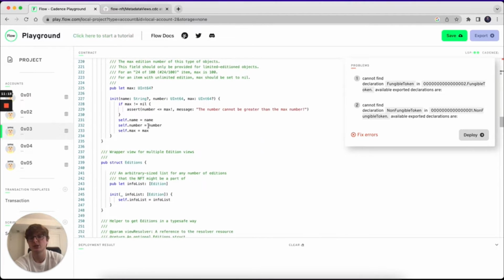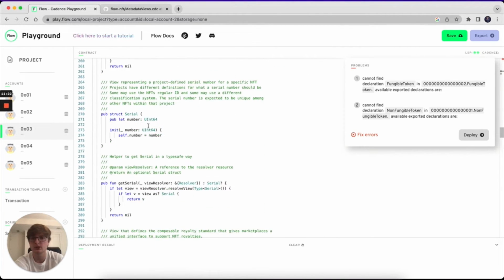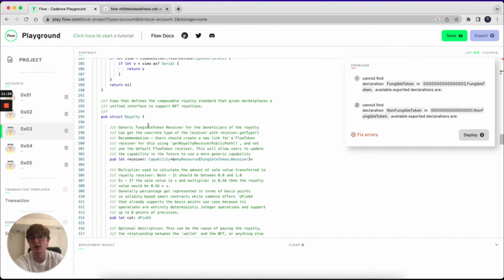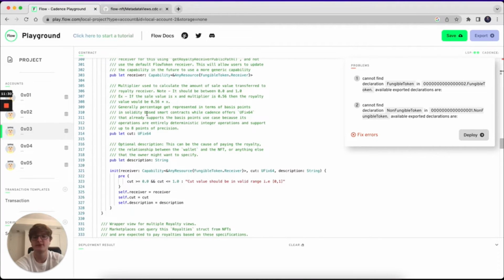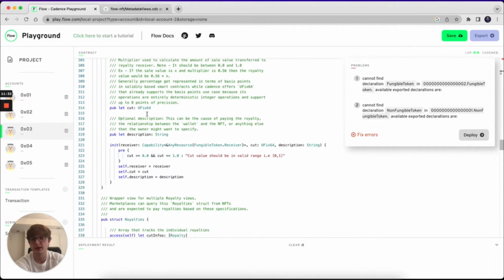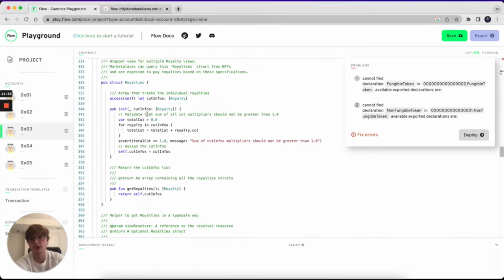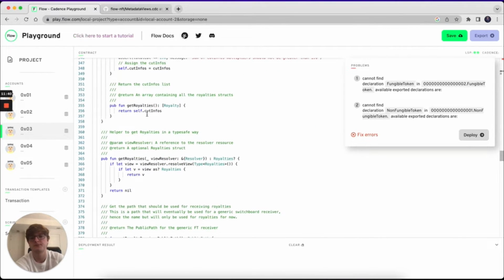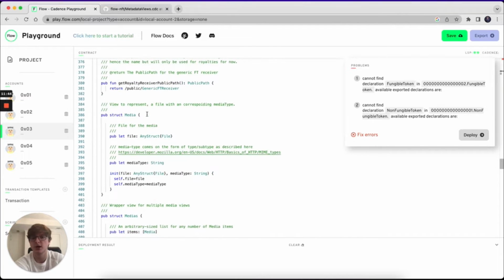You have an edition. Editions. You have a serial for your NFT, which basically is, like I said, your UUID. Royalty. So basically, these are really popular NFTs. The original creator can get 5% of all sales, and then also all resales as well into the future. So that really creates a great incentive to continue with the project.